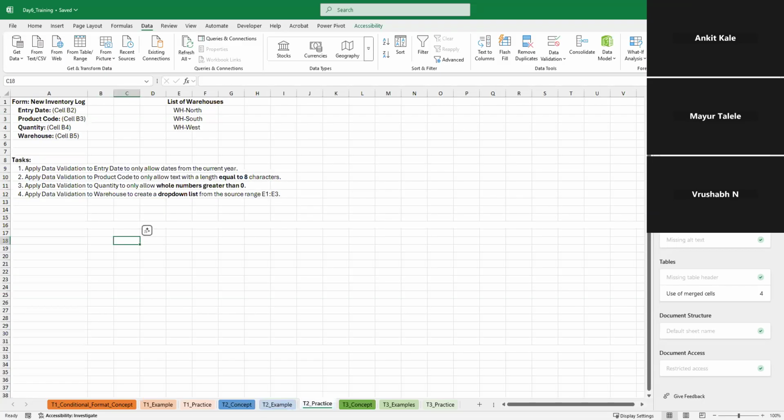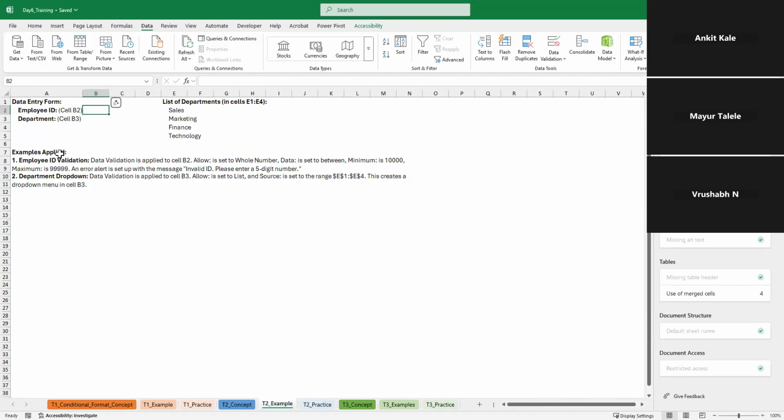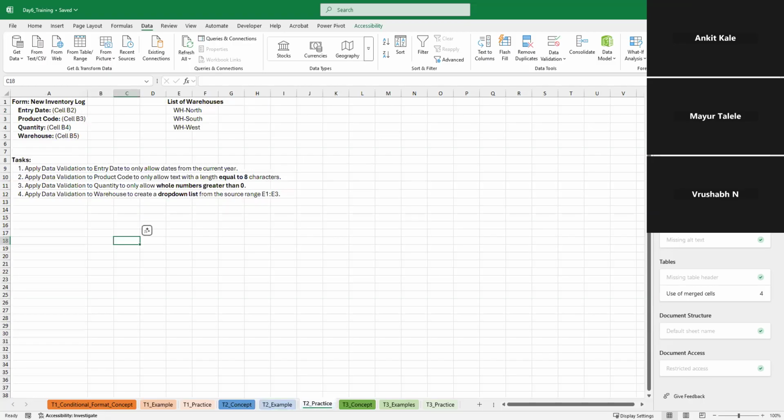So let us go to T2 practice now, and first solve the T2 example on your own, and then move to T2 practice. Okay.